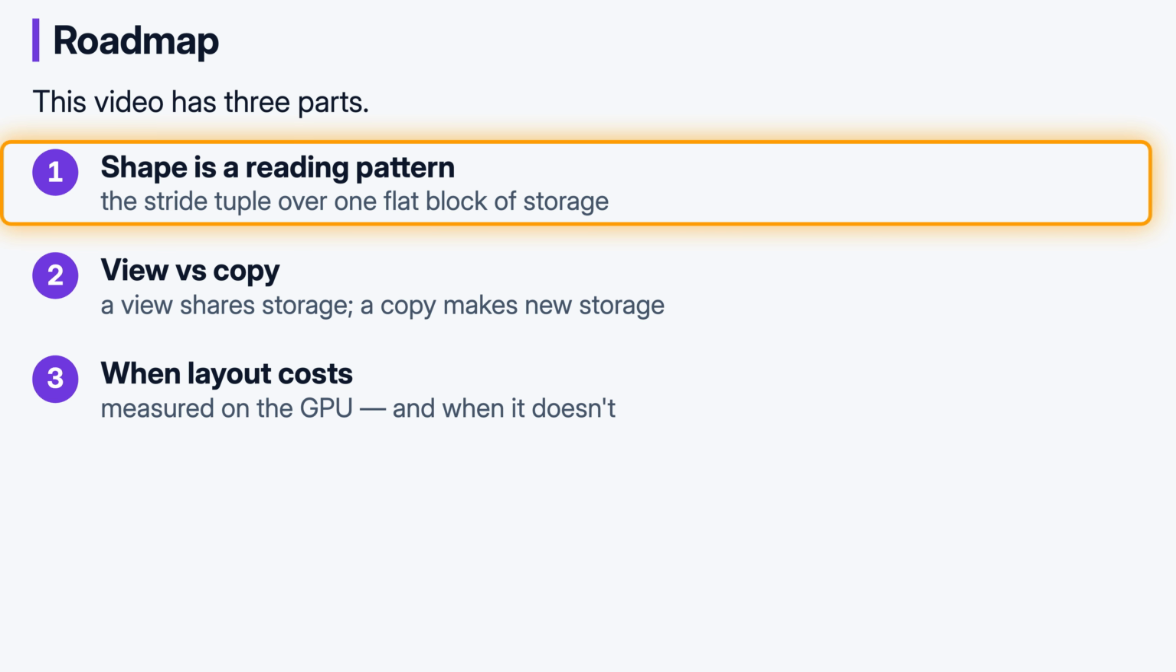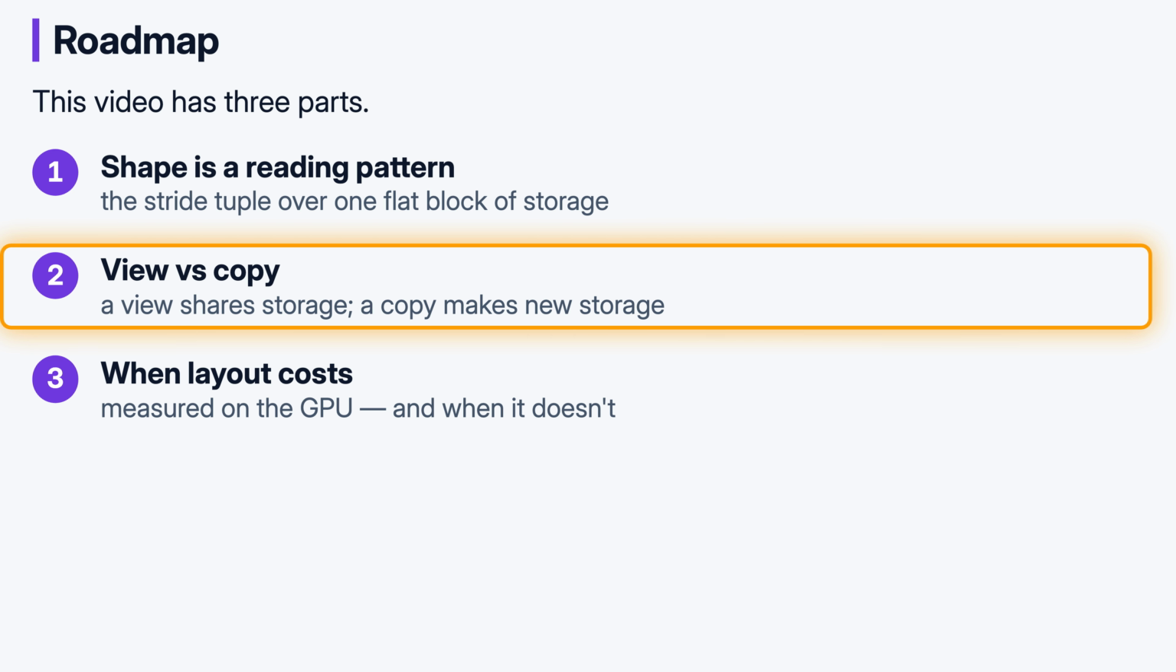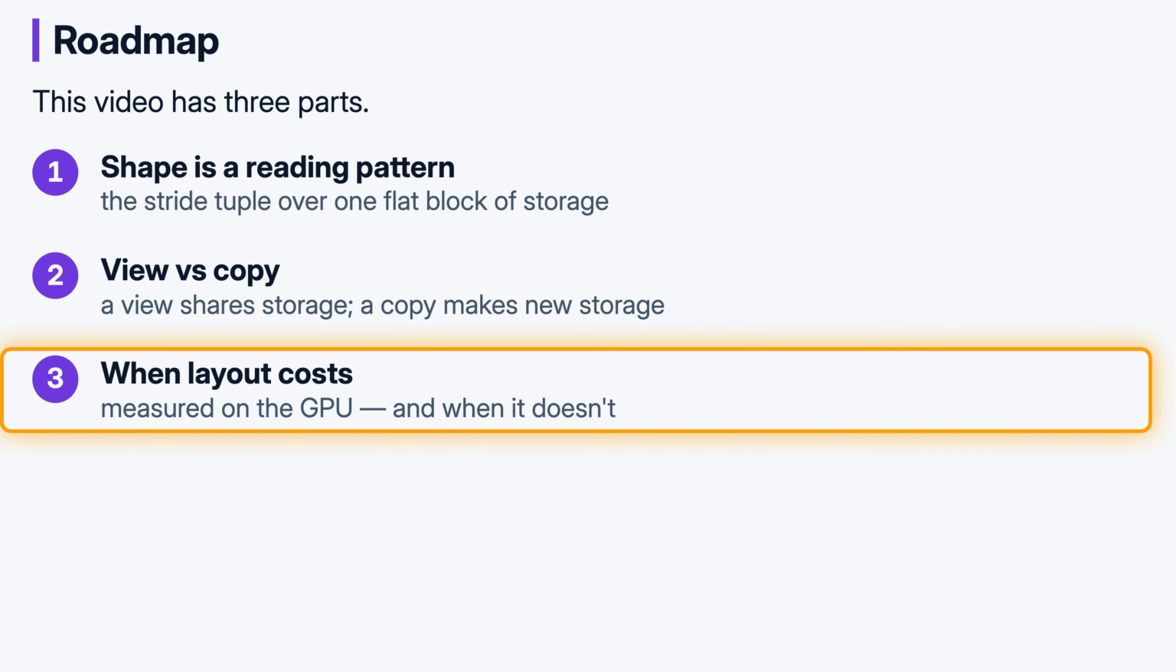This lesson has three parts. First, shape is a reading pattern. It is a stride tuple over one flat block of storage. Second, view versus copy. A view shares the storage. A copy makes new storage. Third, when layout costs. We measure it on the GPU and see when it does not.